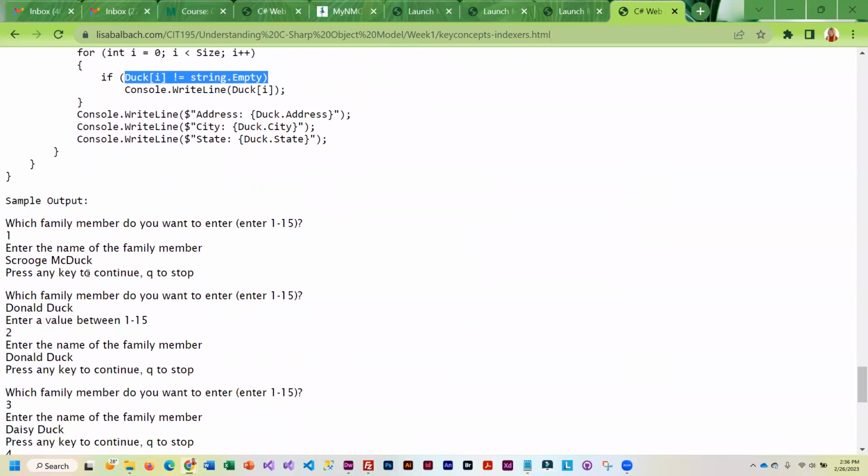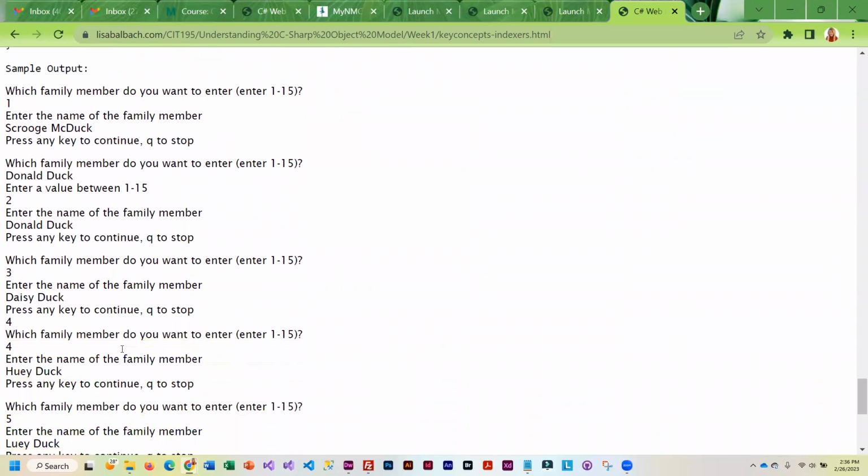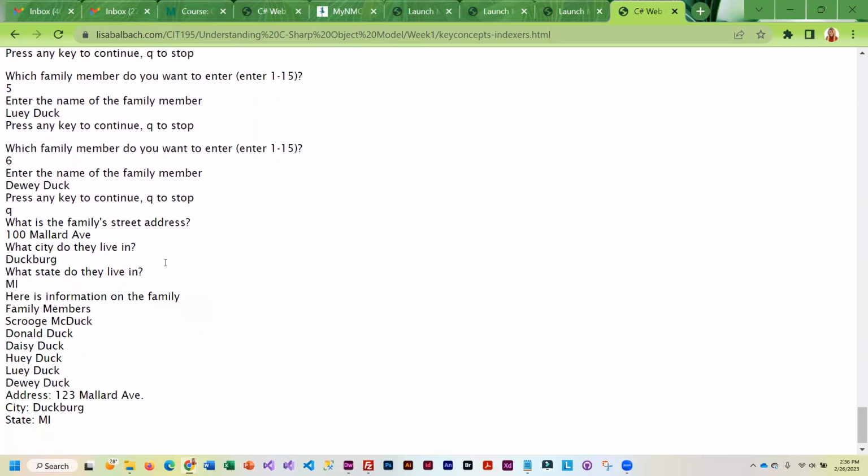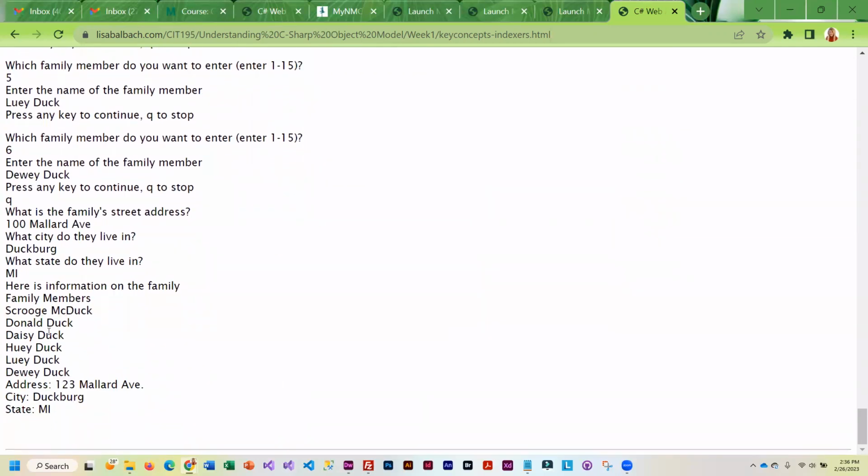Okay, and so here's a little sample run so you can see. We did Donald and Daisy and Scrooge McDuck and their little duck family. Okay, so here are the family members, their address, and all of that fun information.